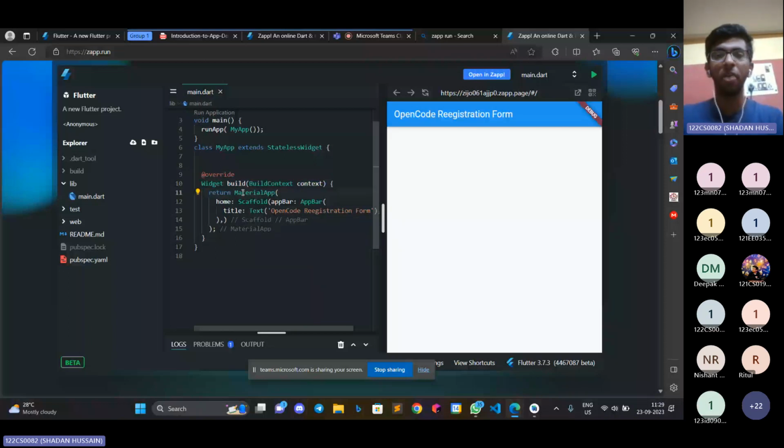Now, मटेरियल ऐप. मटेरियल ऐप क्या करता है कि ये एंड्रॉइड के लिए है, लाइक iOS के लिए अगर चेंज करना होगा तो खाली क्यूपर्टिनो लिखना है. बाकी सब कुछ पूरा कोड बेस सेम है. खाली मटेरियल ऐप हो जाए क्यूपर्टिनो हो जाएगा. Now होम में कहेंगे, फिर स्कैफोल्ड जाएंगे.